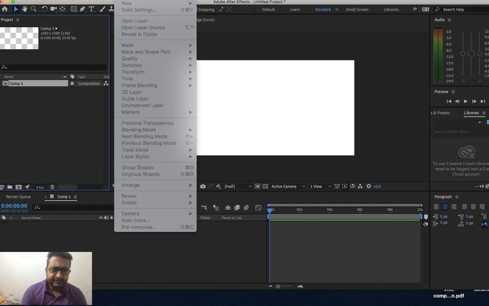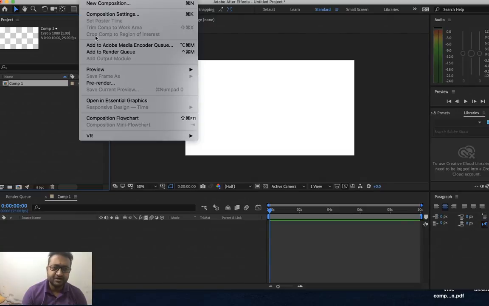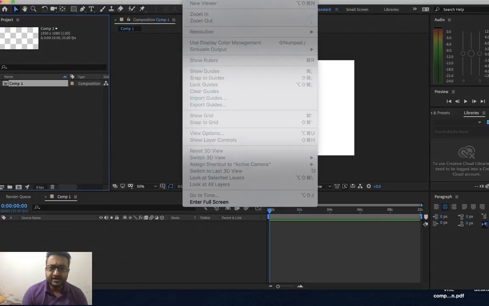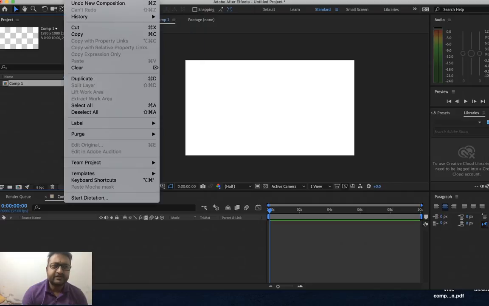When you click on layer, you can see that there is nothing activated. It's because the top menu depends on the panel which you have selected. If you have selected the project panel, the things related to the project would only be visible. So if you click on composition, you can see different types of things which are associated with your project window. Whereas when you click on any other panel, you can't see anything because it's not related to your project window.